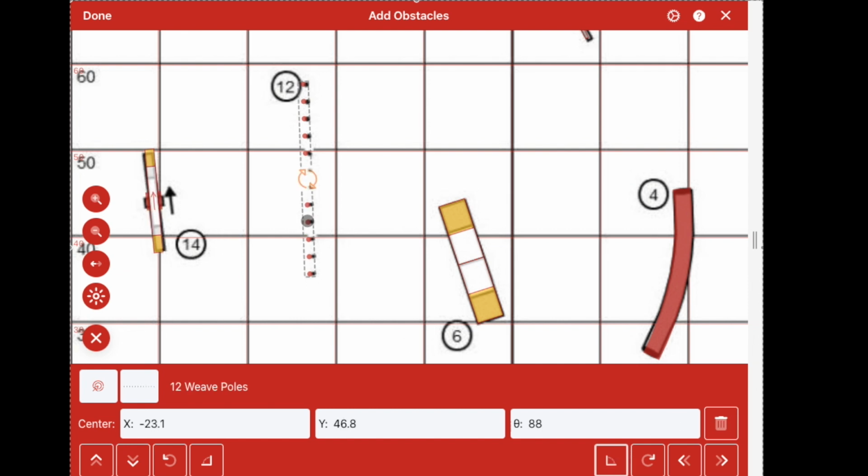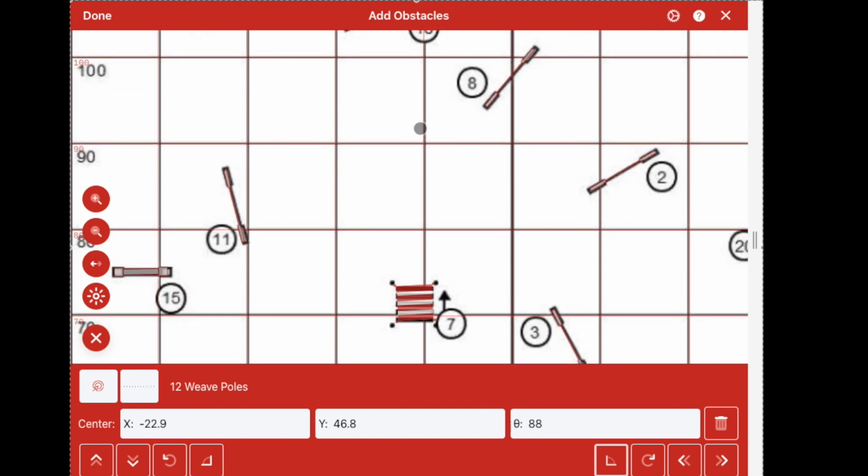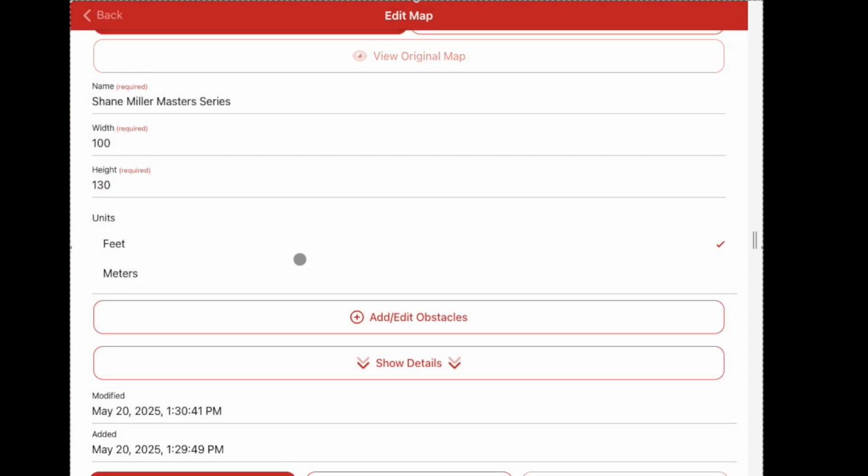Same thing with the weave holes. If we want to get this really close, it just needed a little tweaking there. So that looks like we're done with this one, and that's all it takes to use the new AI features in AC Master 4.0.